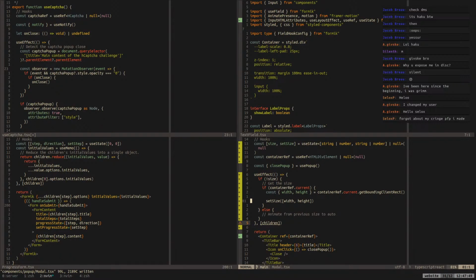So now that we got the size, well, and we set it.